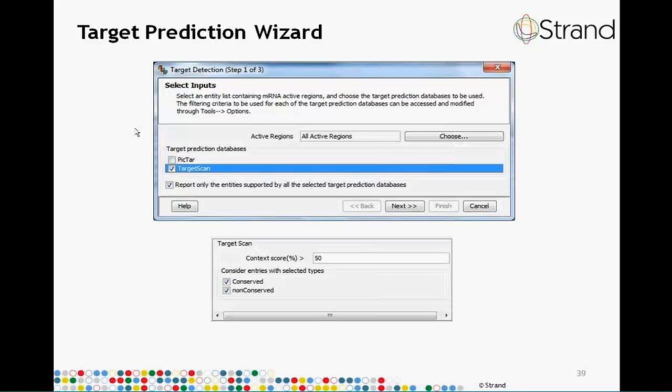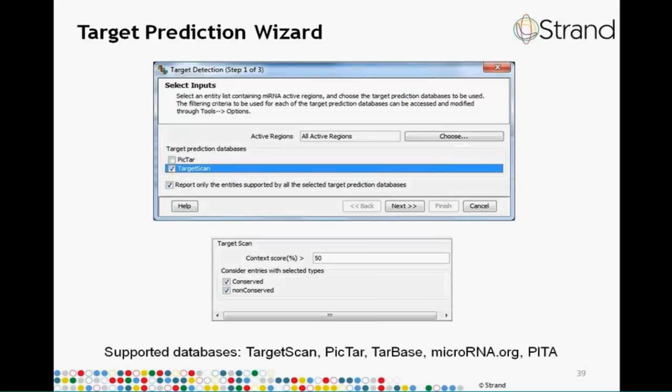Now each one of the target prediction databases also qualifies its predictions with a lot of parameters, conservation score, context score, etc. So you can choose to filter each one of these databases using the parameters before carrying out the analysis. We are planning on supporting 5 target prediction databases. They are Target Scan, Pictar, Starbase, microRNA.org, and PETA.